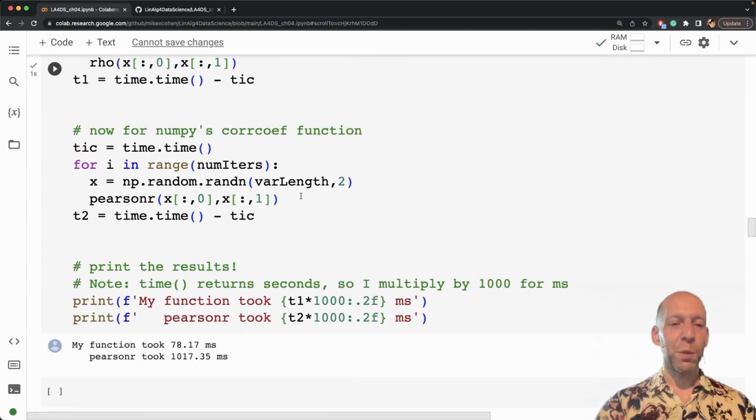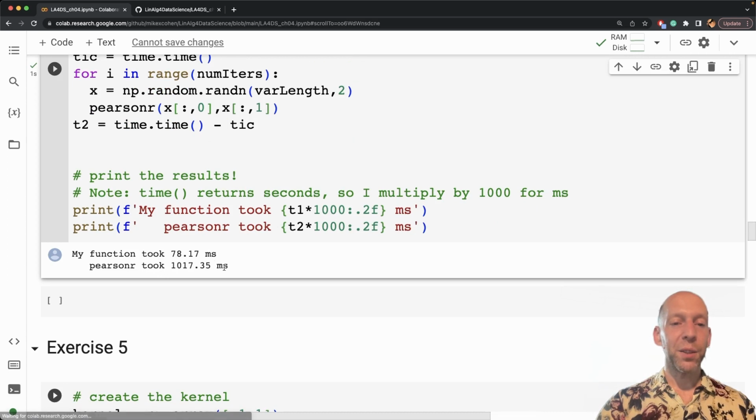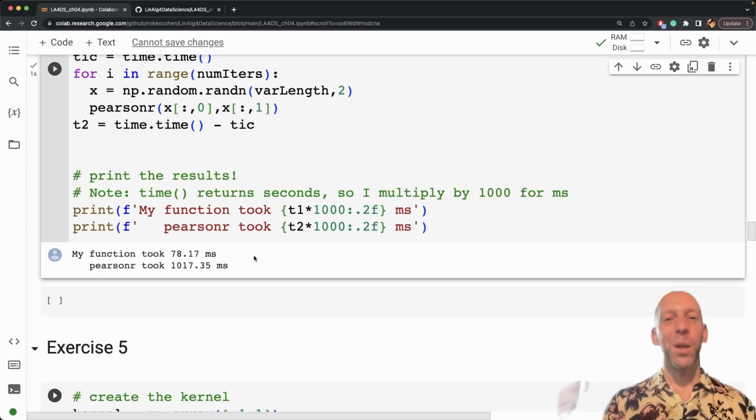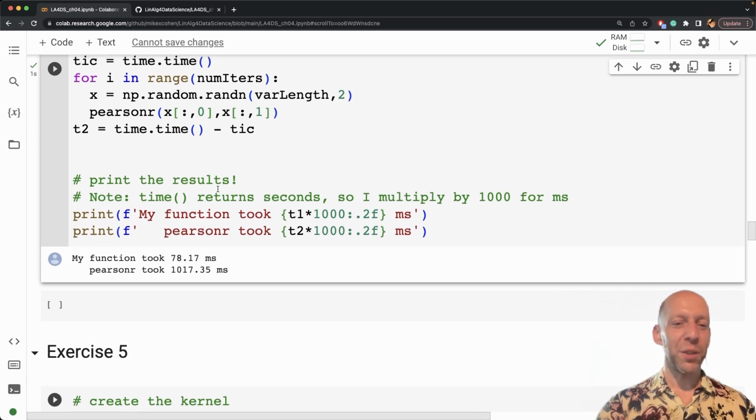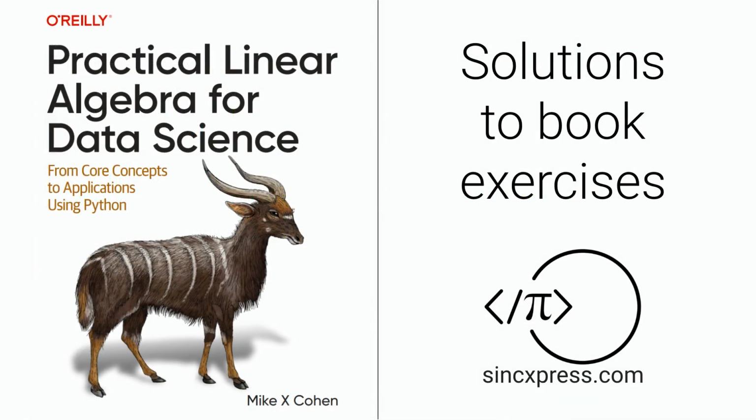So again, just because my function is faster doesn't mean that it's better. But this is the sort of thing to keep in mind if you are doing millions of correlation coefficients on really large vectors. If you are confident that the data types, the variable types are all solid and meet the assumptions of your function, then this is good to know. You can write your own correlation function instead of relying on the Pearson R function.